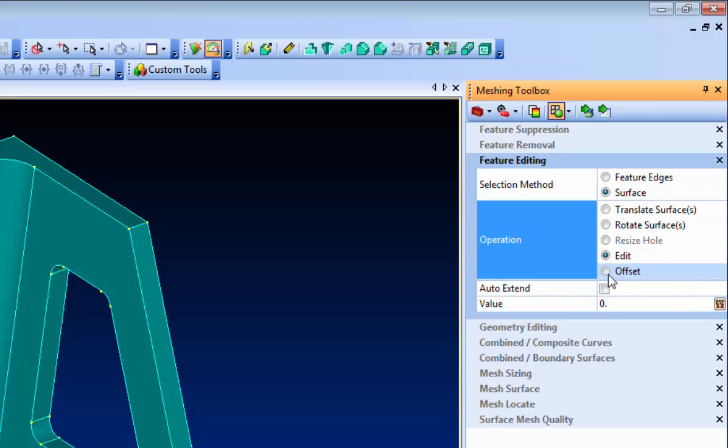It's called Edit and Offset Surfaces. What Edit does is, on a planar surface, it will basically move it in the direction normal to the plane. And a cylindrical surface will just edit the radius of the cylindrical surface. Same thing for a spherical surface. And on blends or fillets, it'll actually allow you to edit the value of the blend.